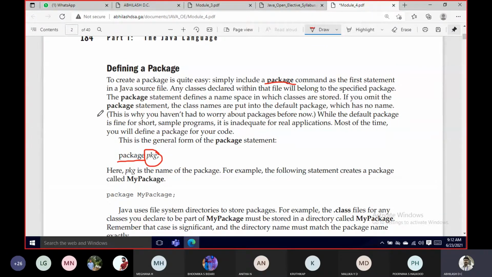Anyhow, whenever you want, you can create the name of it. You just need to put a name on it, right? While the default package is fine for short sample programs, it is inadequate for real applications. A good program will always know which package it is referring to and talking to. Most of the time, we will define a package for your own code.